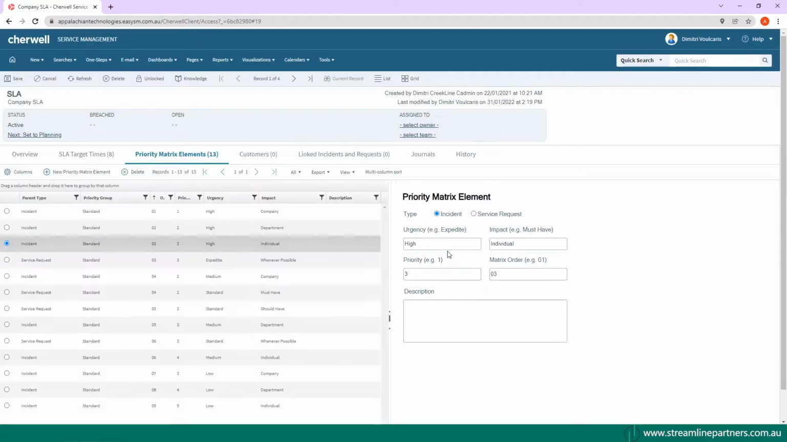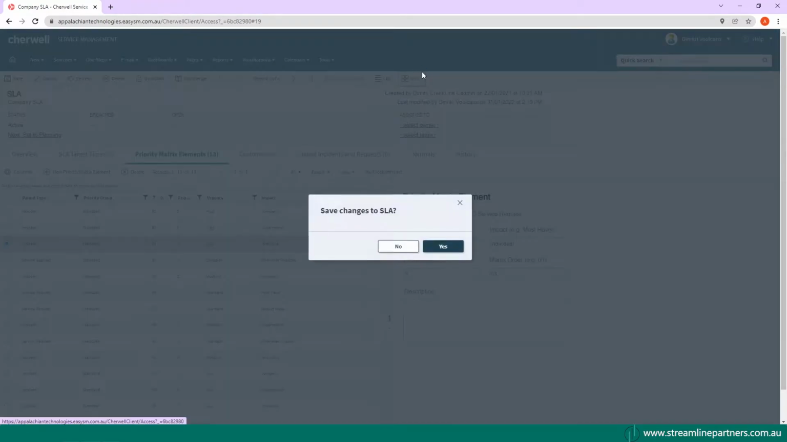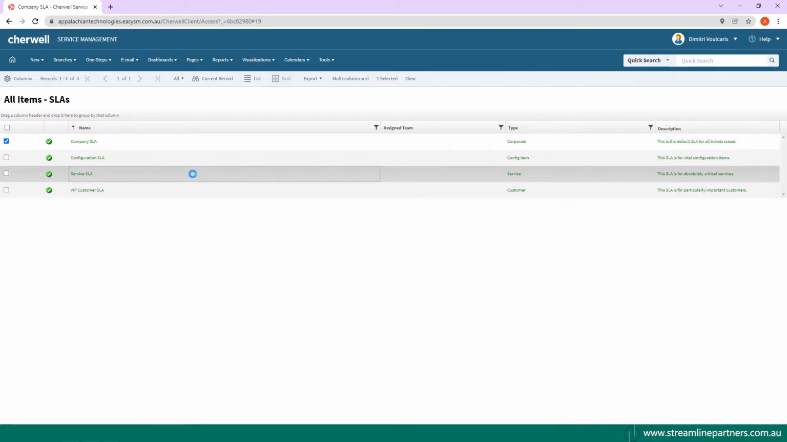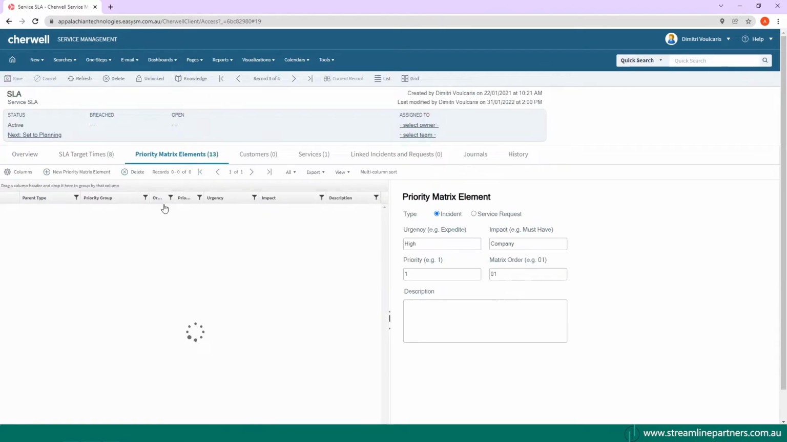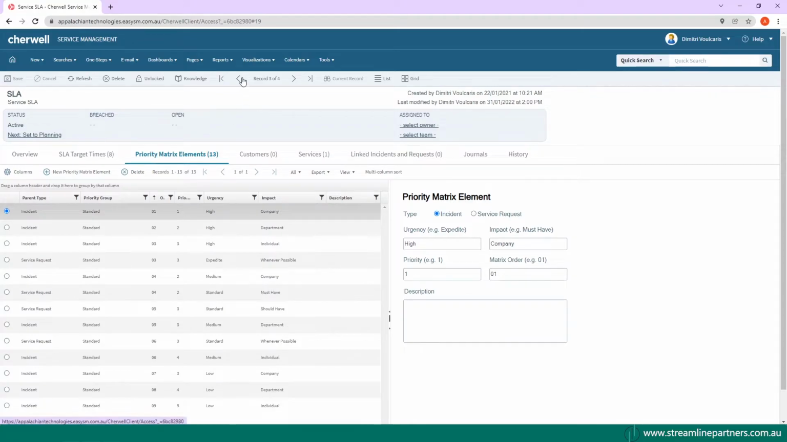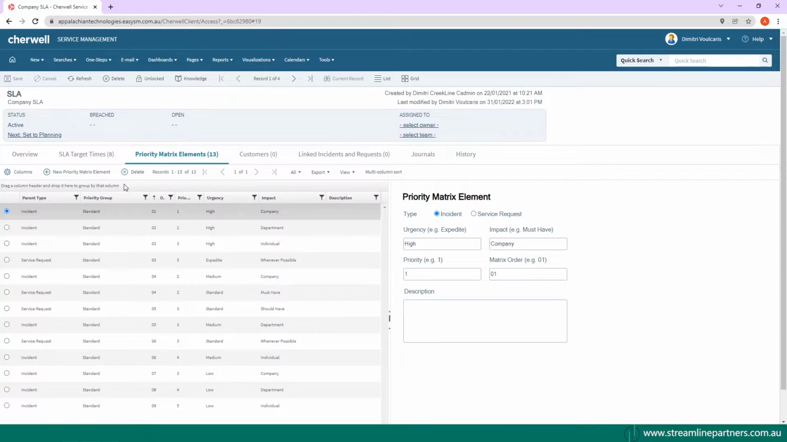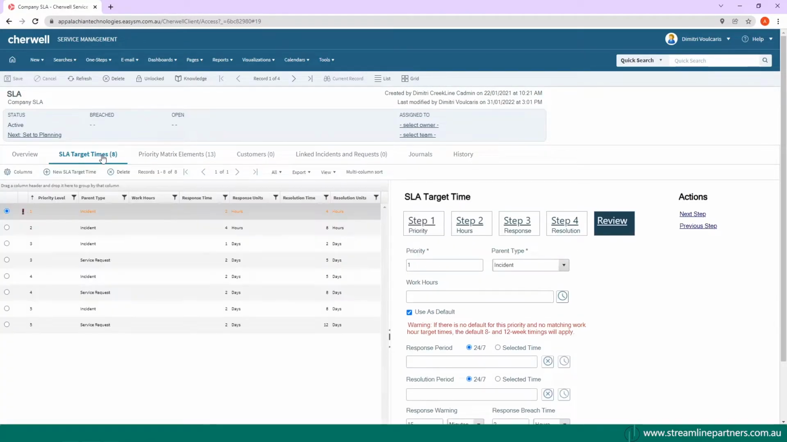So once I've clicked delete there, I go back to my grid, save my changes, jump into, say, the service SLA, and look at the priority matrix elements. You see there's 13 now instead of 15. This is the same for all of them. Jumping back to the company SLA, I can see that I've got these SLA target times here. Now I've set all of these up. None of these come out of the box. You need to configure these yourself. But these are my recommended values.